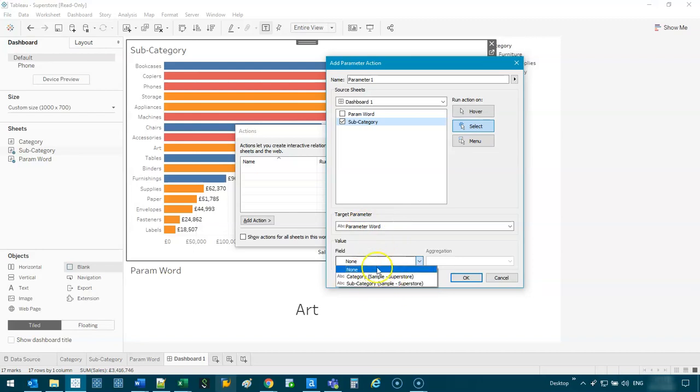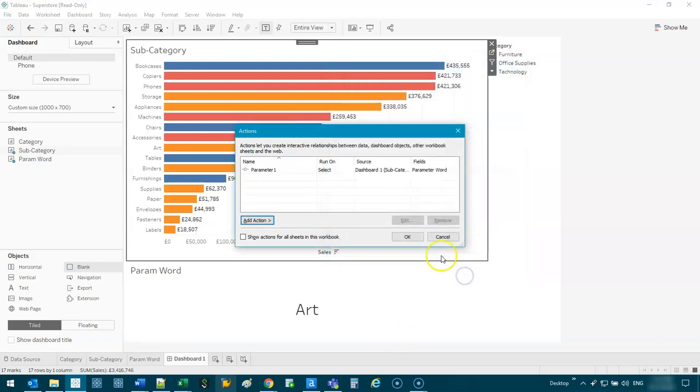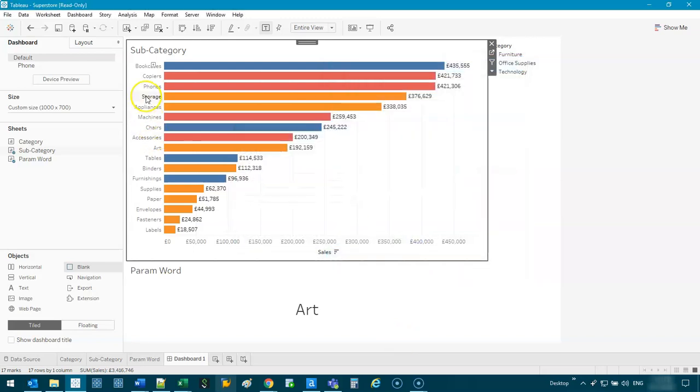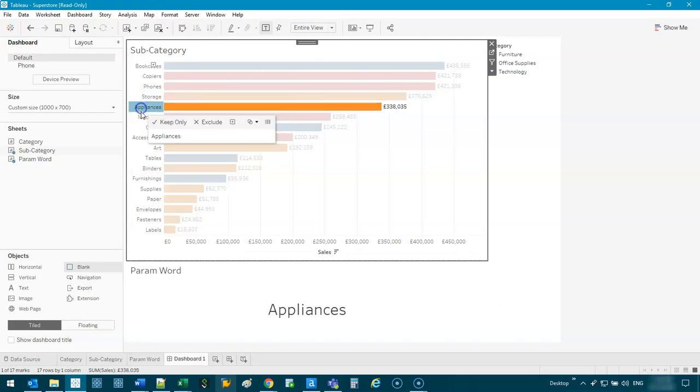And what's in this list is what you've used to actually build this visualization. So you can only see subcategory, but why is category showing up? Well, that's because we've used category as the color, right? So it shows you all the dimensions you could possibly use. For this example, we're going to use subcategory. And then for the aggregation, we're just going to leave it as none and go OK and go OK. So when I click storage, you can see it's changing now.